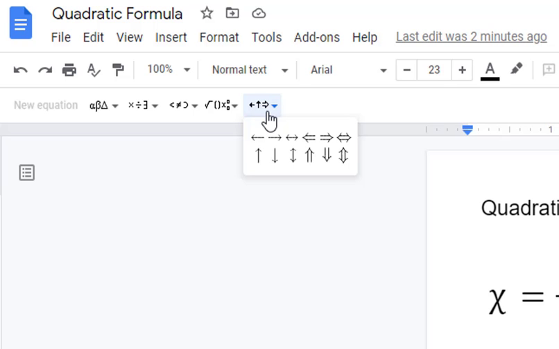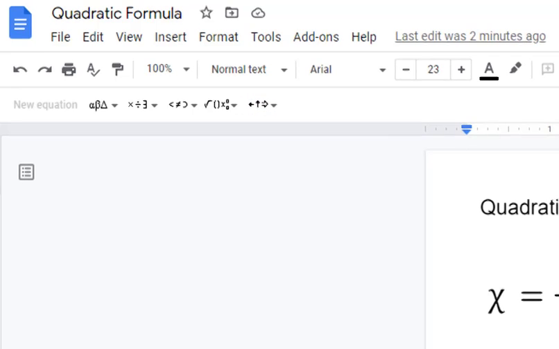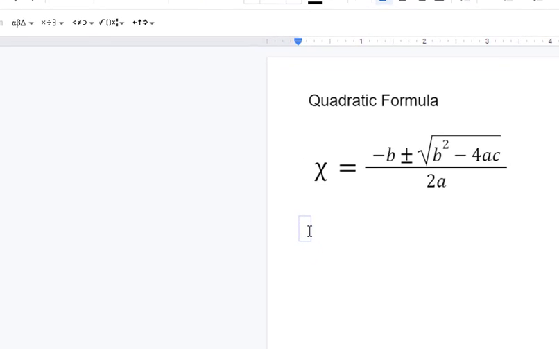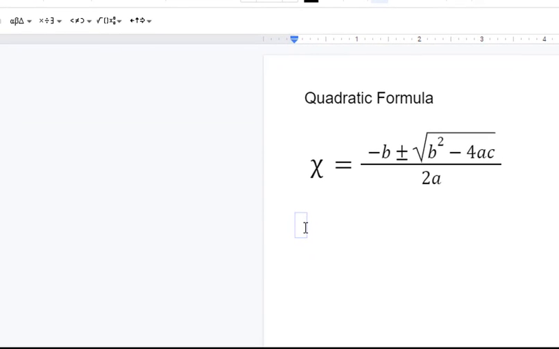So let's go ahead and get started. To start, I'm going to type x is equal. I'm just going to use my keyboard for this. I'm not going to use the equation toolbar. I'm just going to go x equals. But I'm typing in that little equation box, so this stays active.